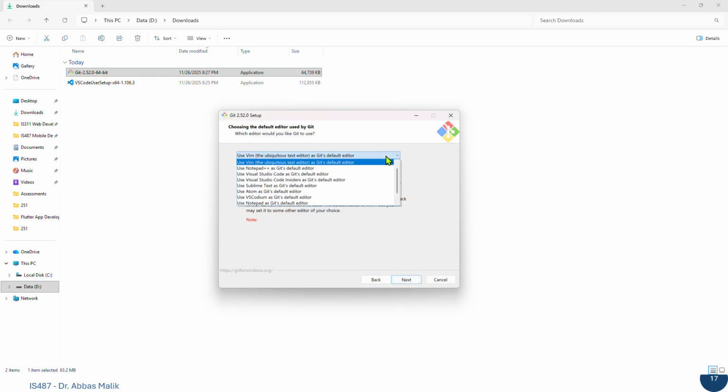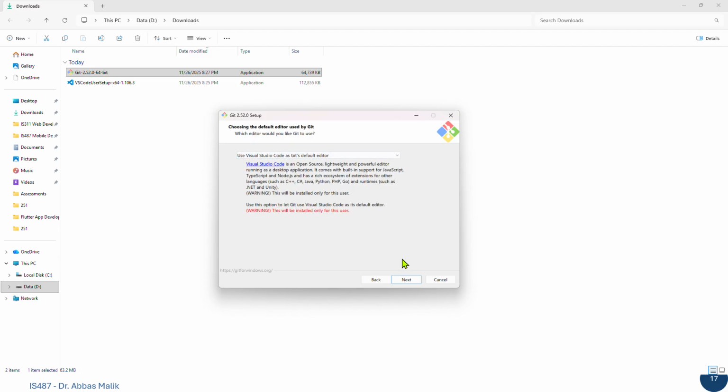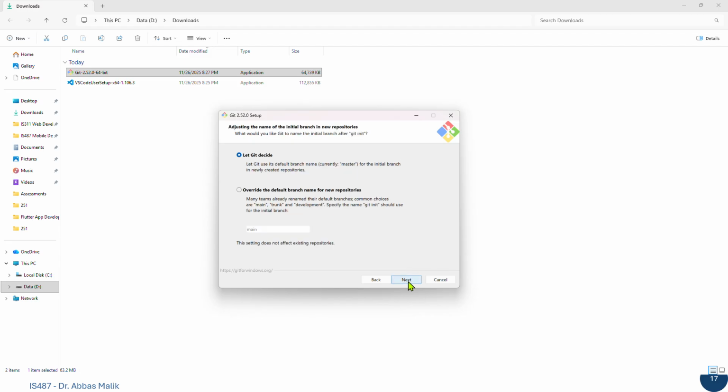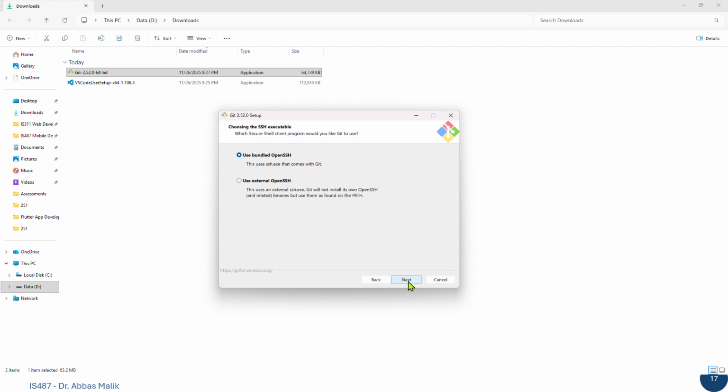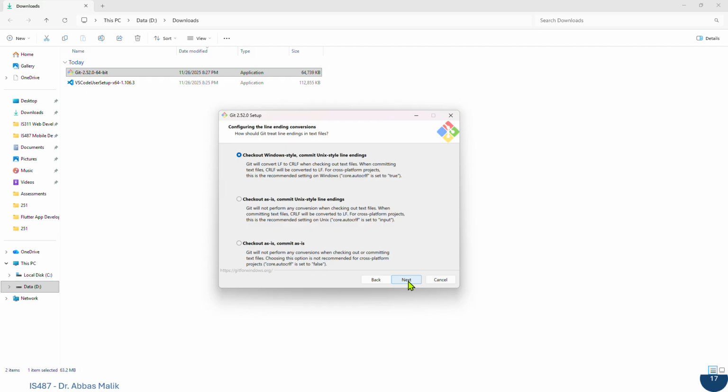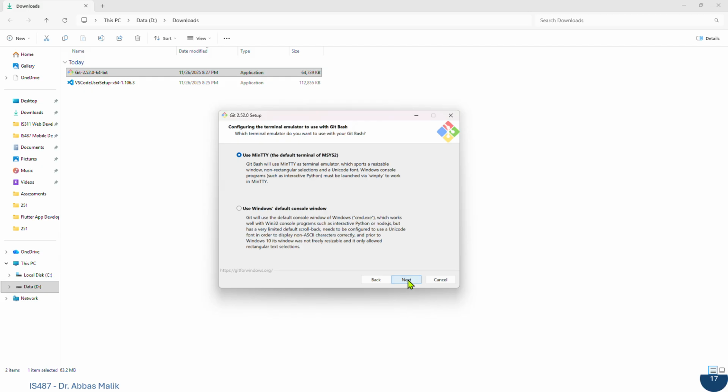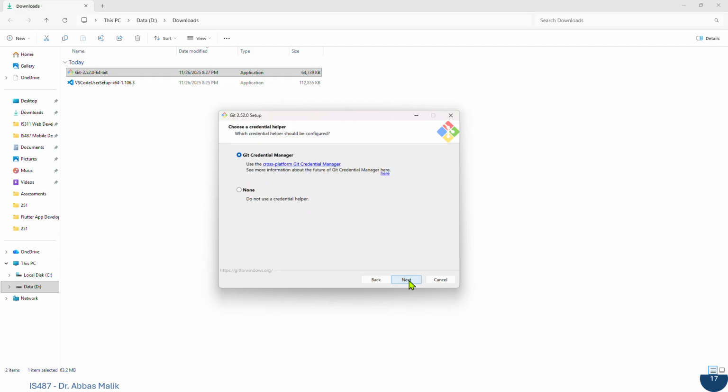And then it is asking me which is your default editor. So here I will say that I want to use VS Code as Git's default editor. And I say next, next, next. So we are just selecting the default things, except that I want to install Git Bash for the command prompt, for giving the Git command line commands. Okay, and yes, next, next. And then finally we click on install, so it will start installing.